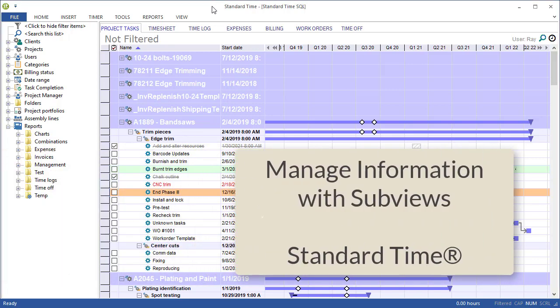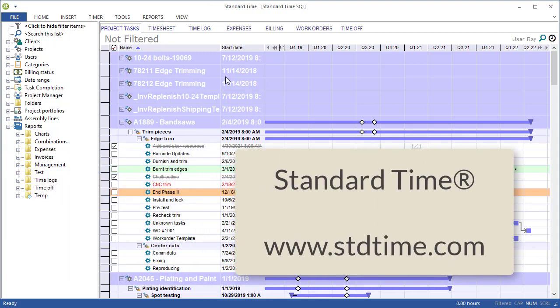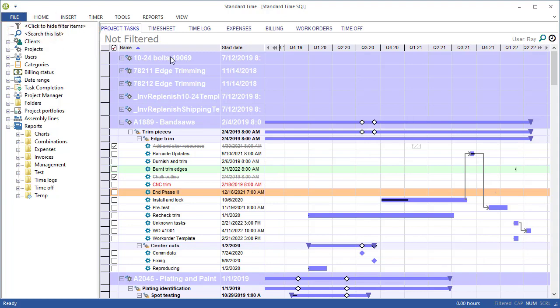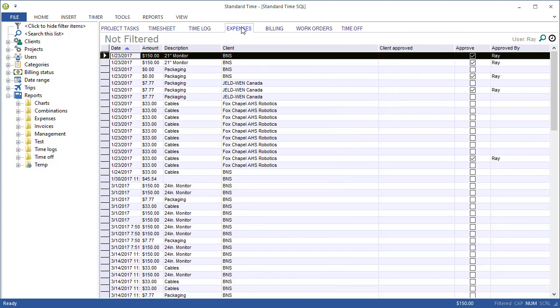You may have noticed that each of the views within Standard Time has the ability to customize or arrange the columns that you see listed here. So we're looking at the Project Tasks view. You see certain columns. I click over on the time log and there are different columns, and again on the expenses you see completely different columns there.